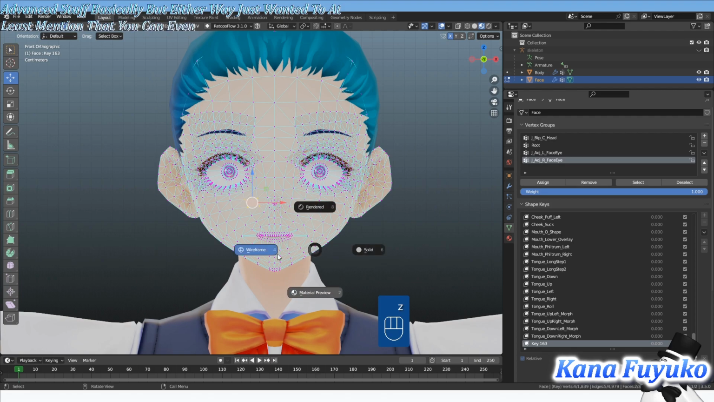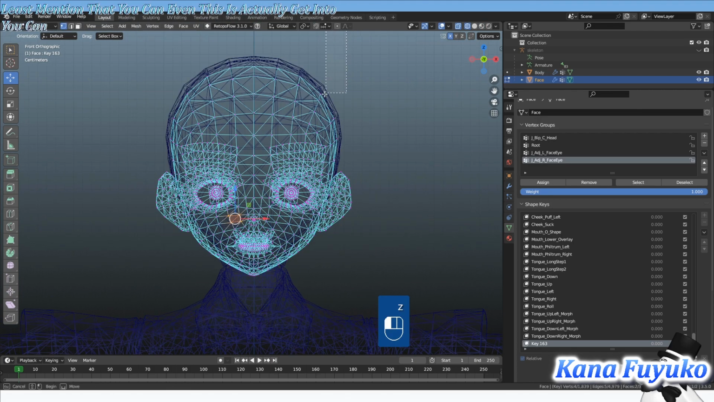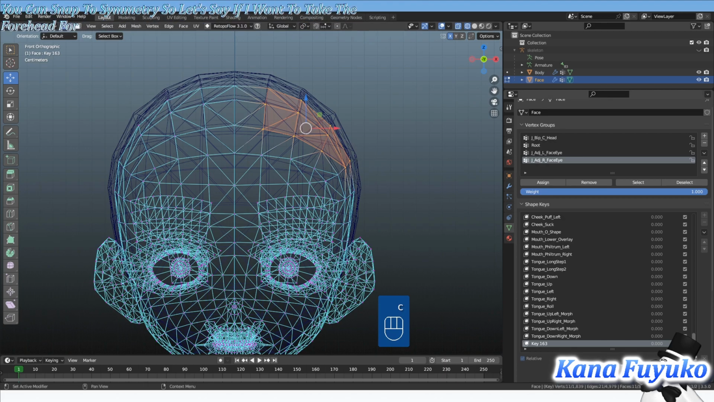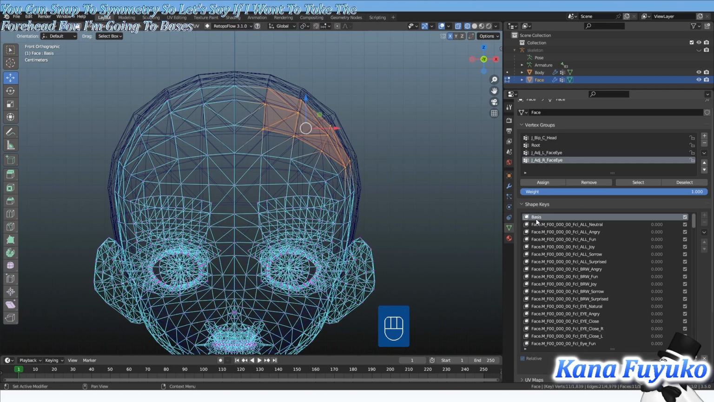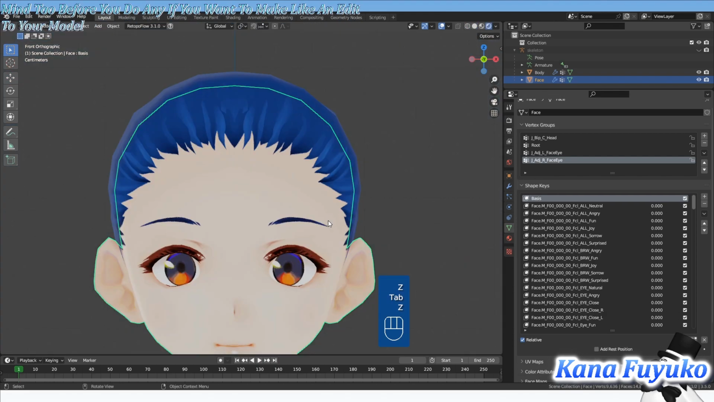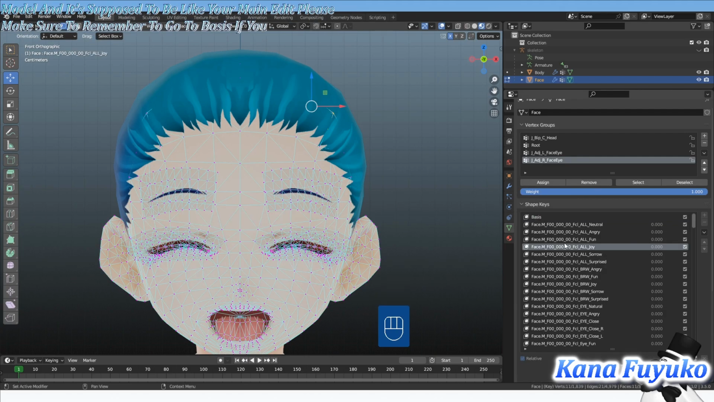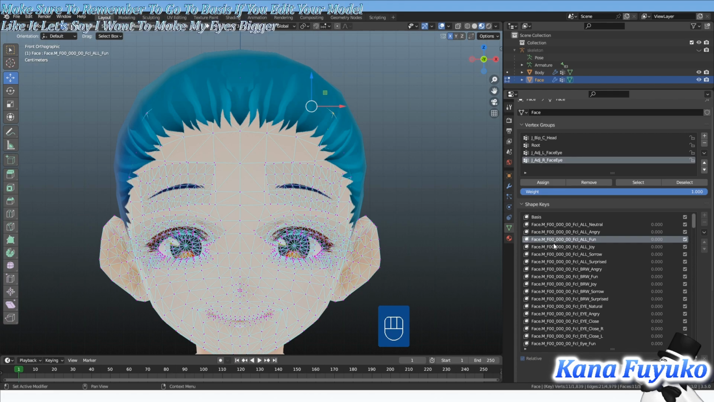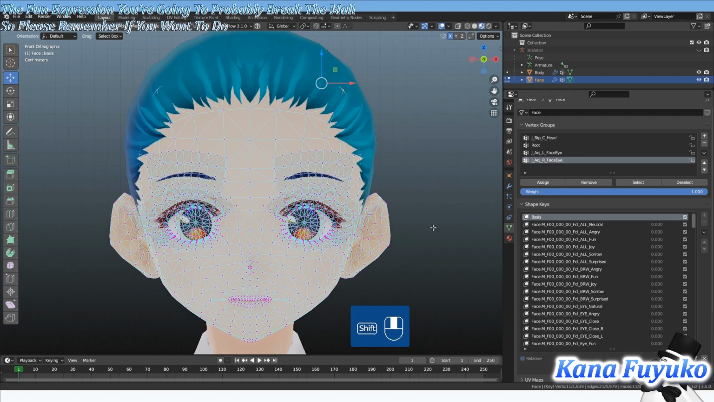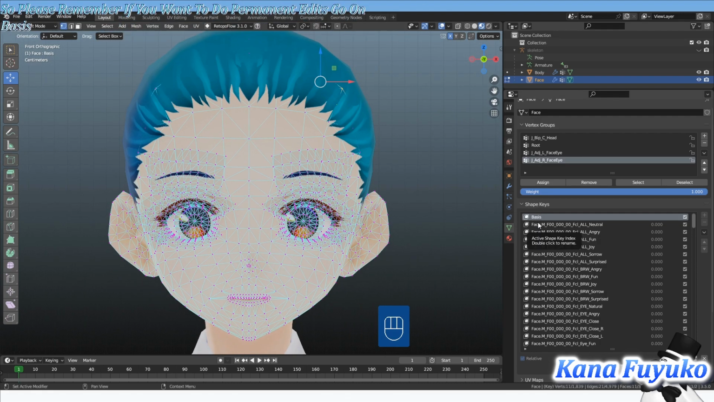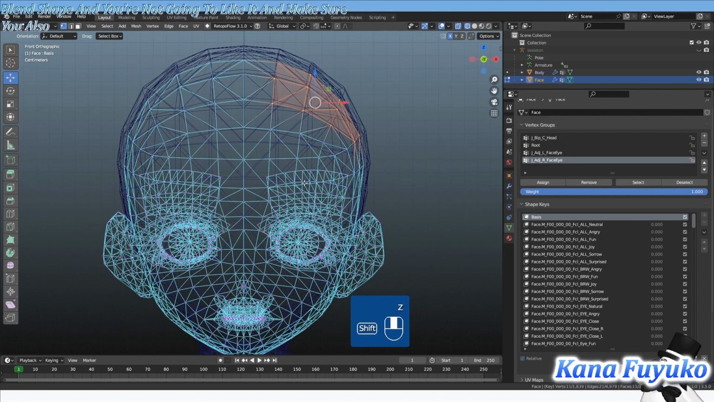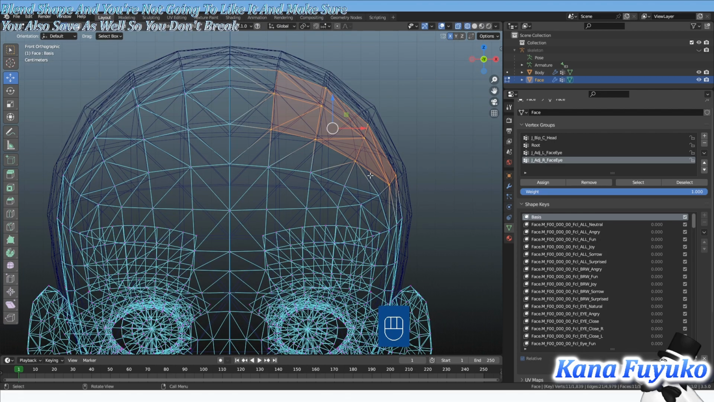You can even snap to symmetry. So let's say I want to take the forehead, for instance, I'm going to go into basis. Make sure you also keep in mind, before you do any edit to your model that's supposed to be your main edit, please remember to go to basis. If you edit your model, like let's say I want to make my eyes bigger and I'm on the fun expression, you're going to probably break the model. So please remember, if you want to do permanent edits, go on basis and make your edits. Otherwise, you're going to break a blend shape and you're not going to like it. And make sure you also save so you don't break anything and such.